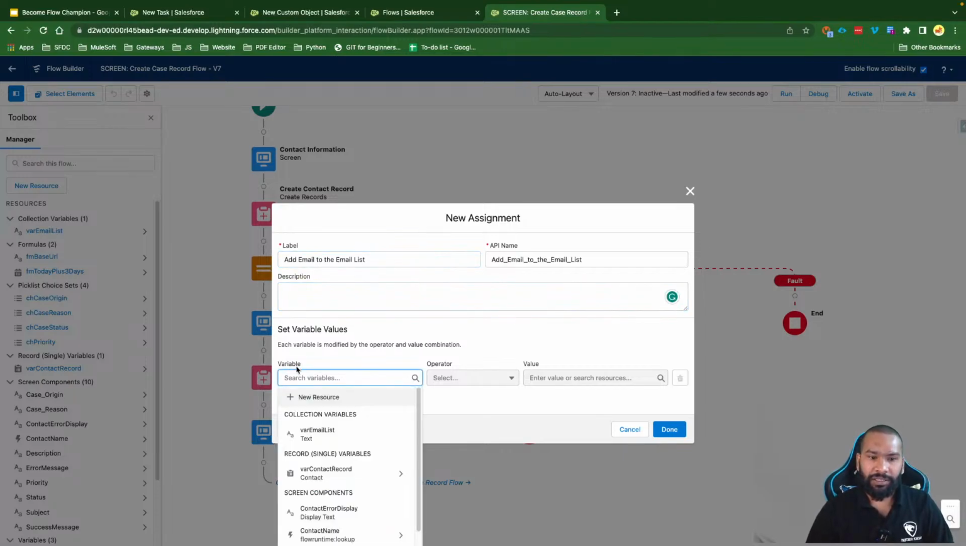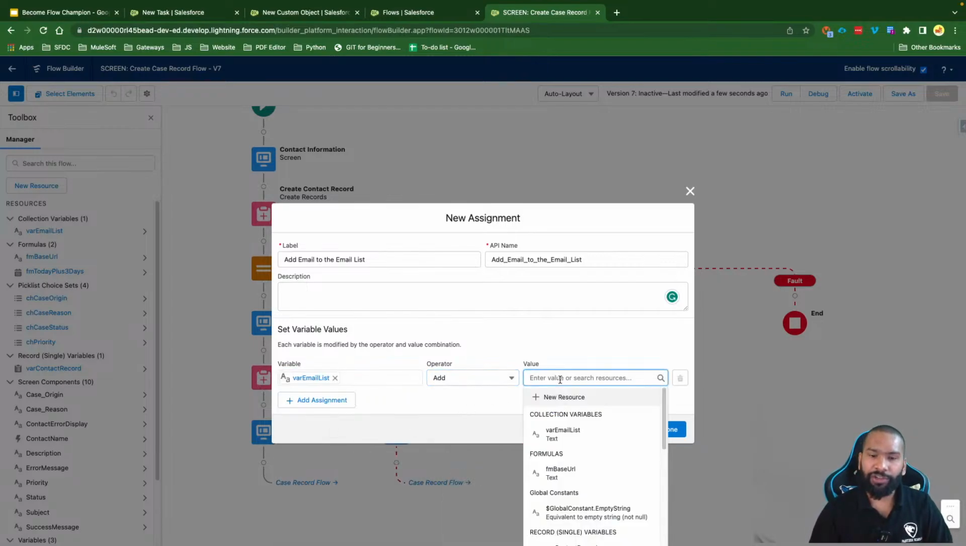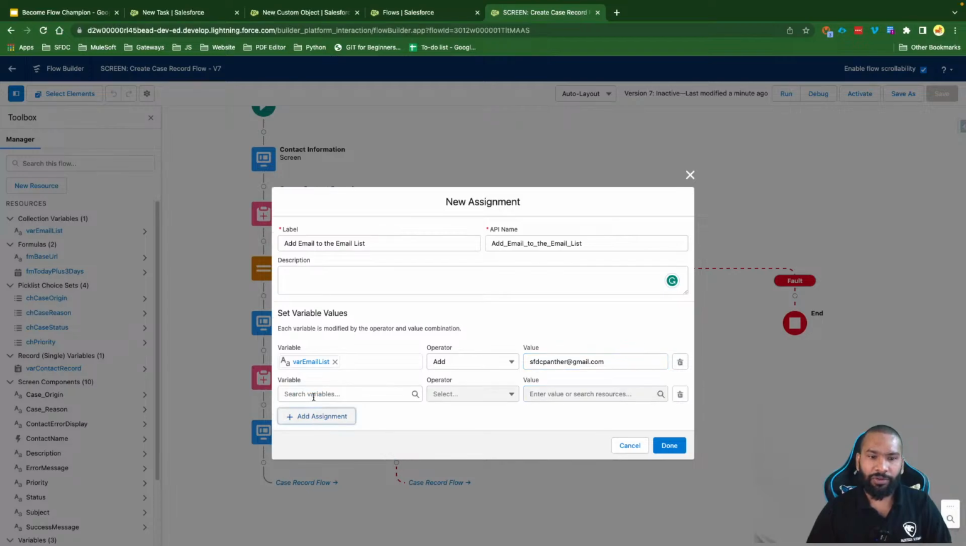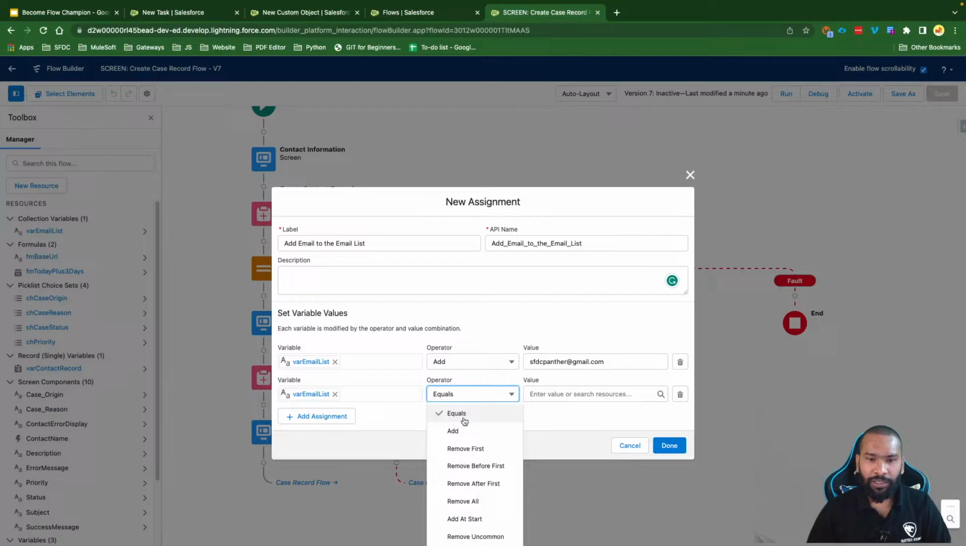And on this left hand side, your variable is going to be the email list. Select the Add operator, and then provide your email, like sfdcpanther@gmail.com. Similarly, you could just add more. You can say, okay, I have a variable email list, say Add, and you can say sfdcpanther@outlook.com.